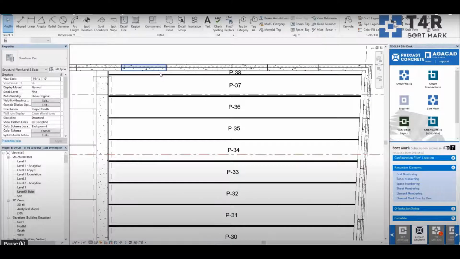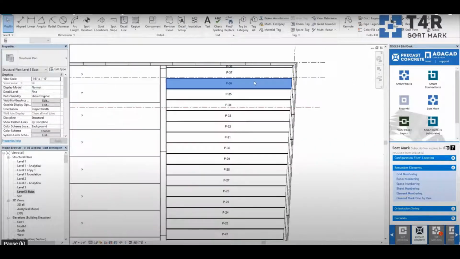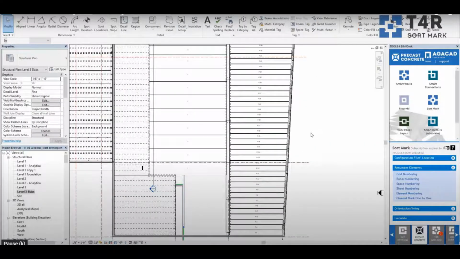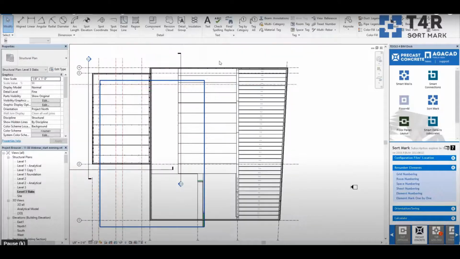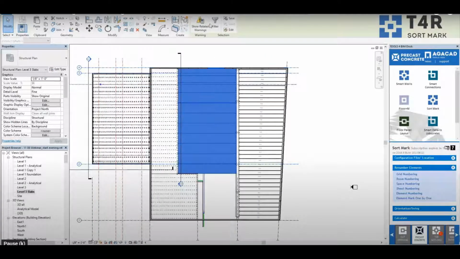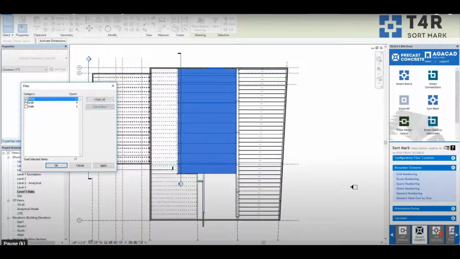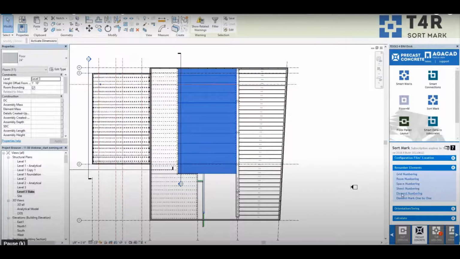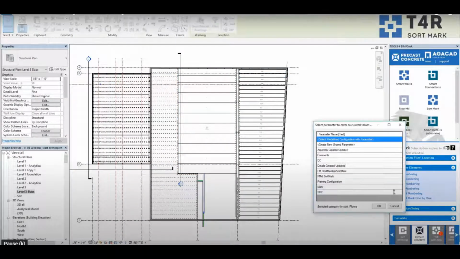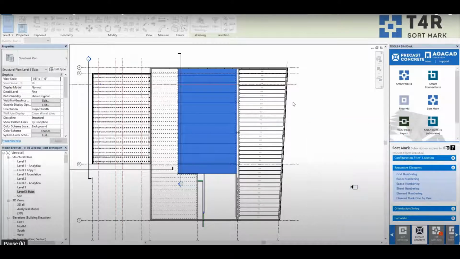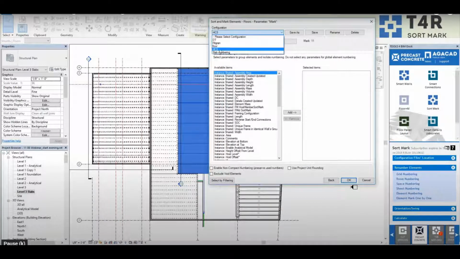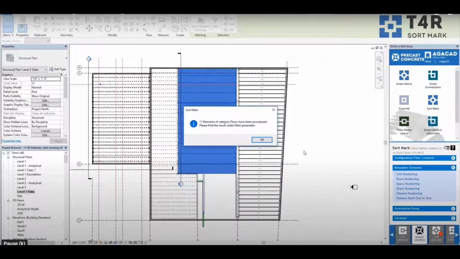Okay, I have a really strange slab here, but anyway, I didn't spend much time to do that. So let's do it one more time. Select these floors. Okay, element numbering, mark. And then again I have the configuration, so I don't need to do anything. Select the configuration and click OK.